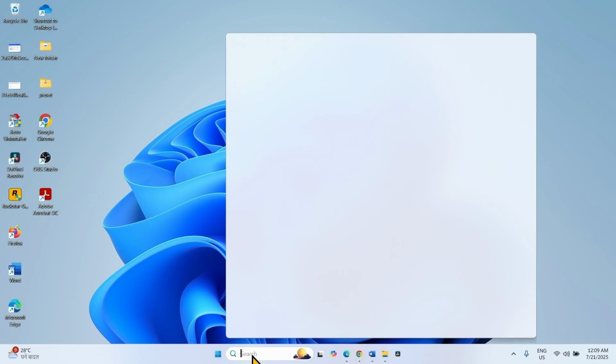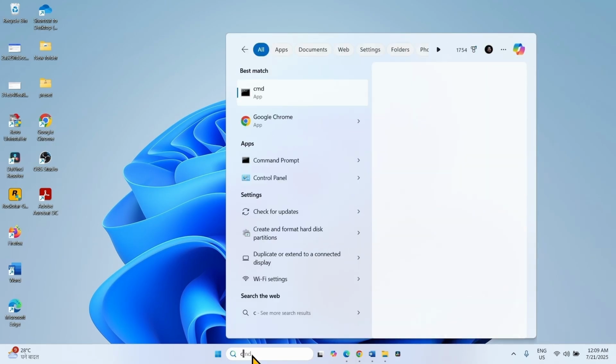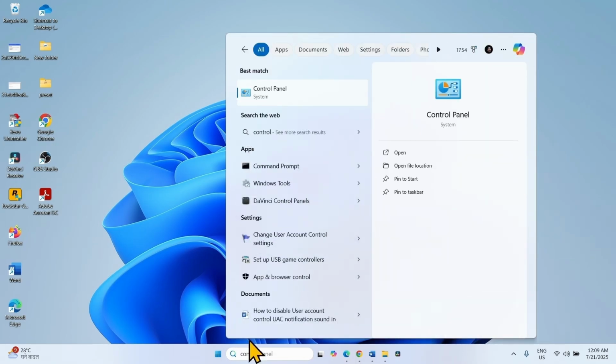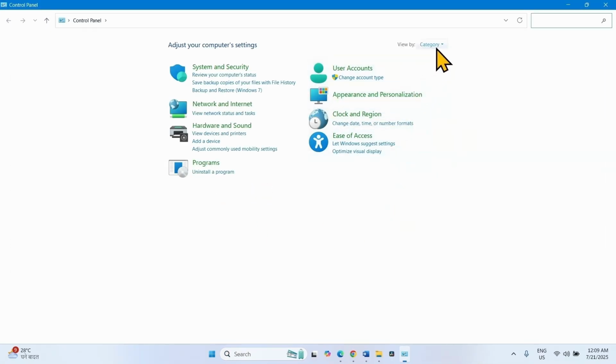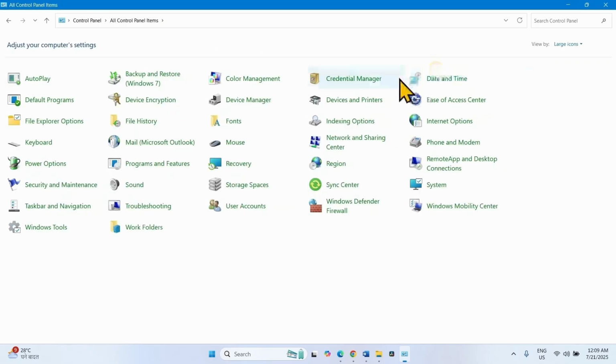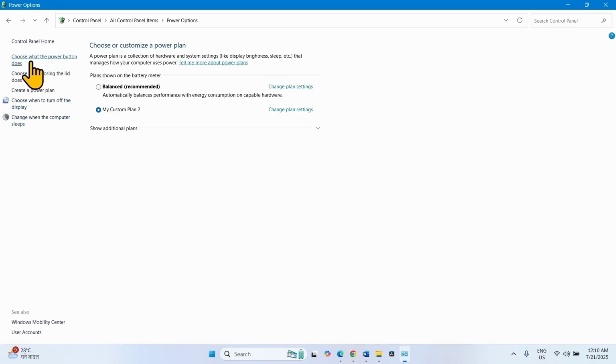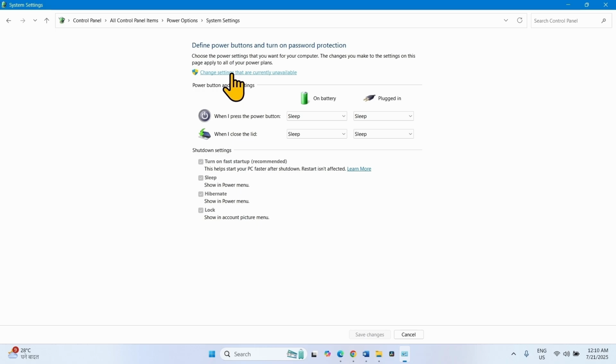Click on search, type control, click on control panel, click on category, select large icons, over here click on power options, click on the link, choose what the power button does, click on this link, change settings that are currently unavailable.